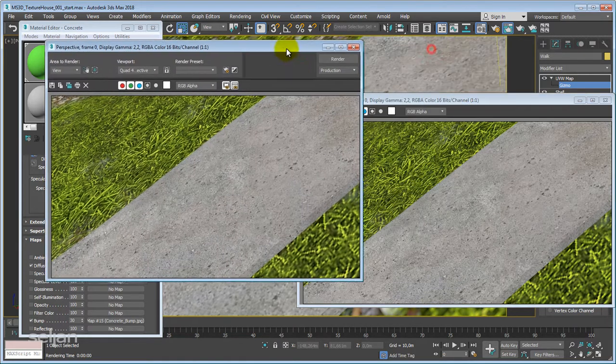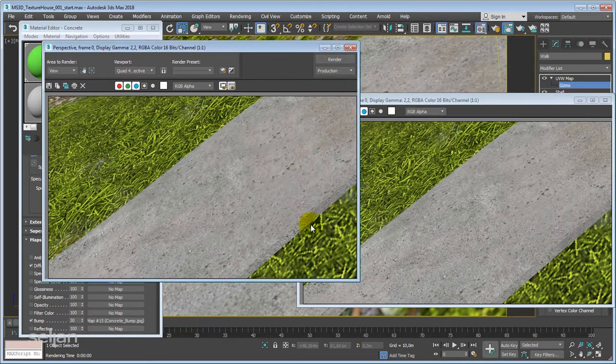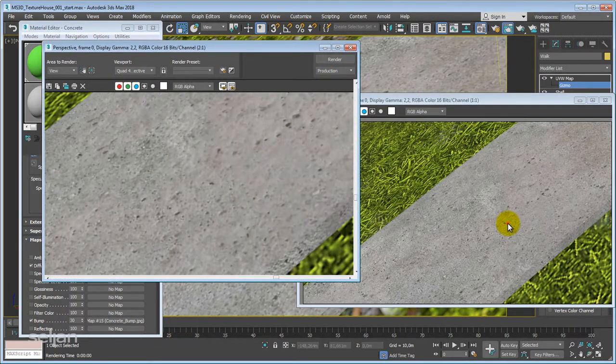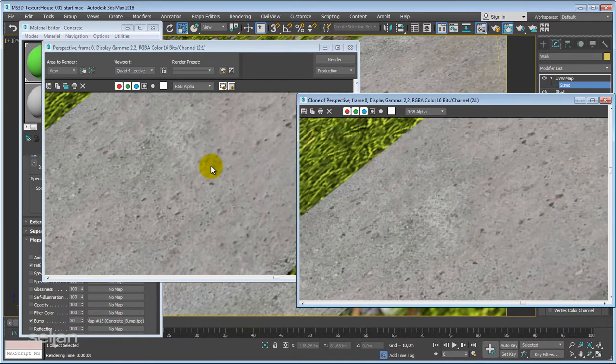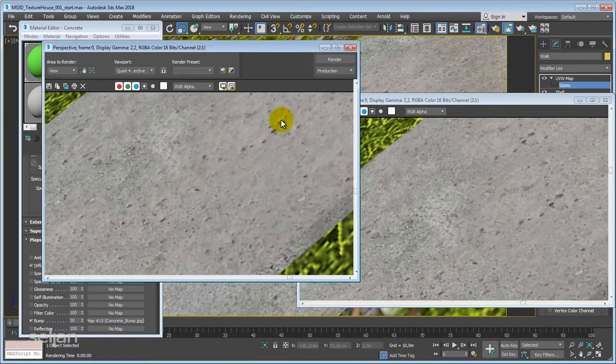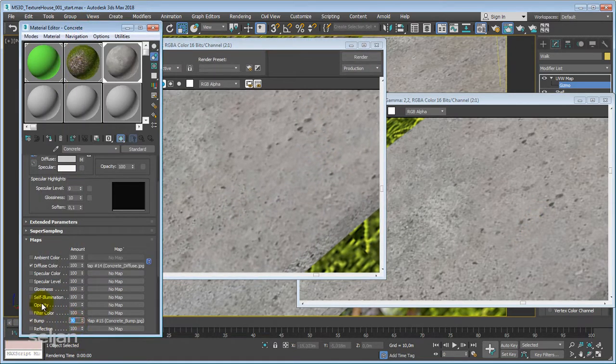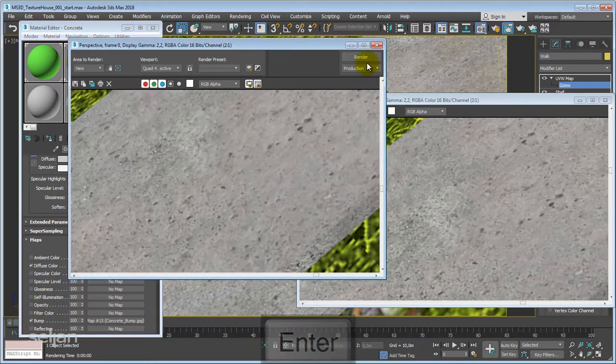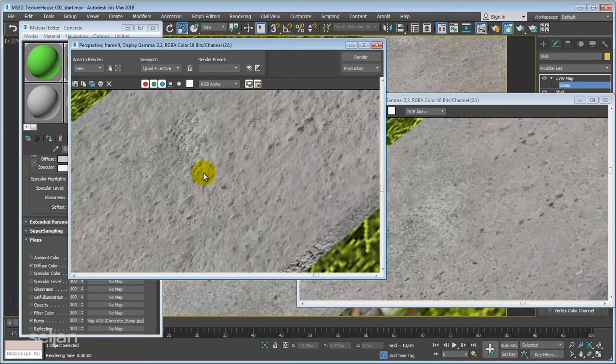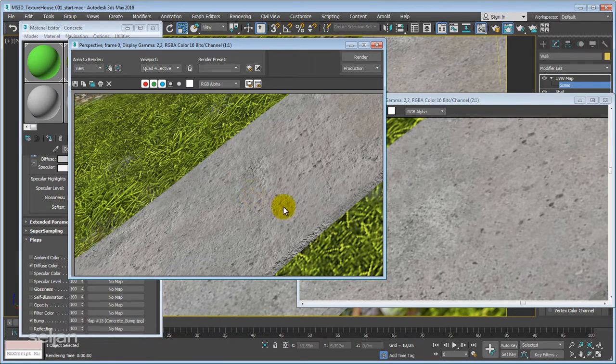We'll keep it open and hit on render and see the difference. Okay, now we have a bump effect. For example, around here, it's much more visible. But let me increase the value of the bump to 100, and render it again. And now this one is significant.